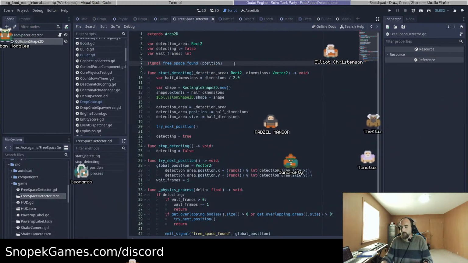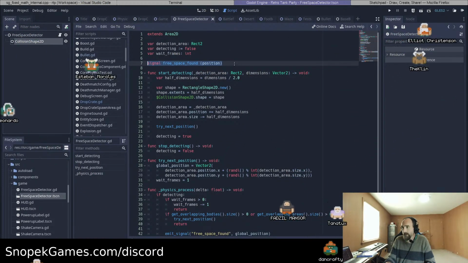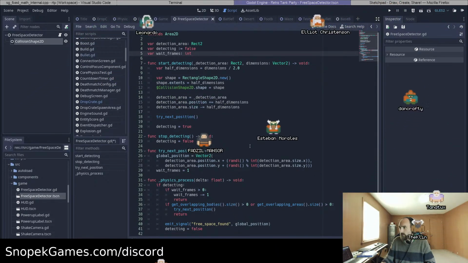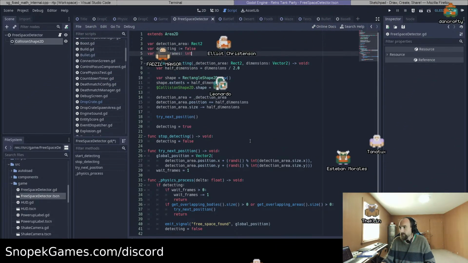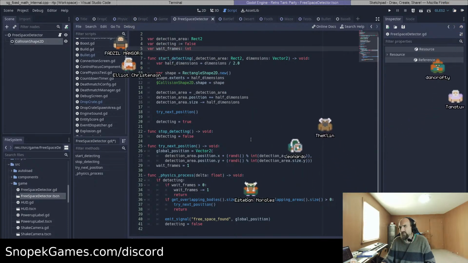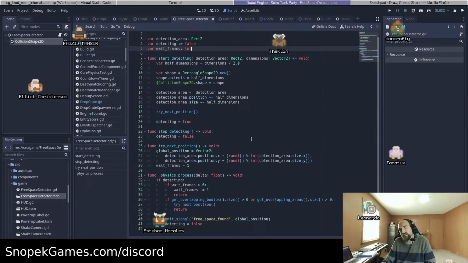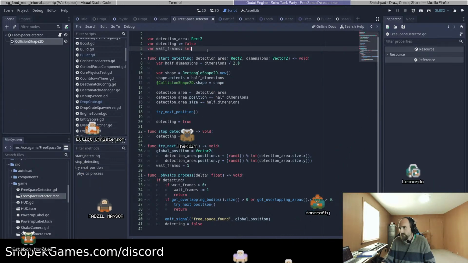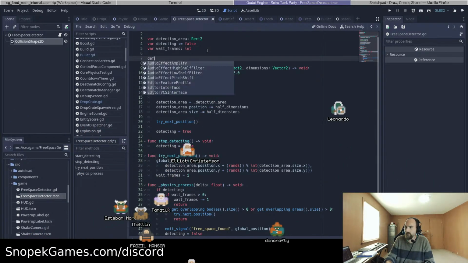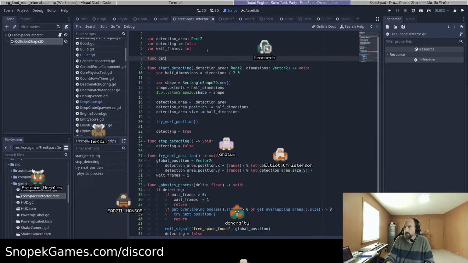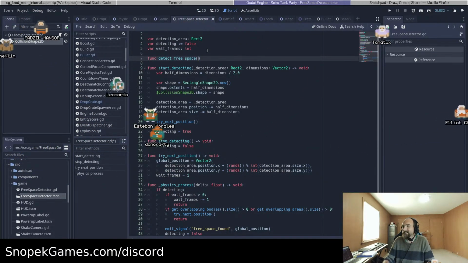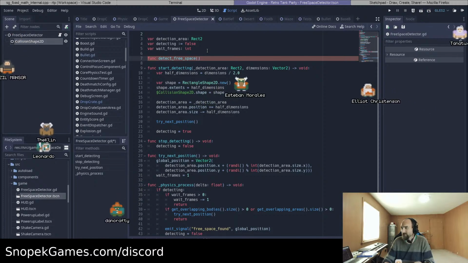So we don't need signals. In fact, signals are bad in this context, we want to be in control of when it returns this to us. Although maybe signals aren't bad in that sense, but still, we don't need them because we're going to just be able to return stuff. So free space detector, let's say detect free space. The free space detector will detect free space for you.